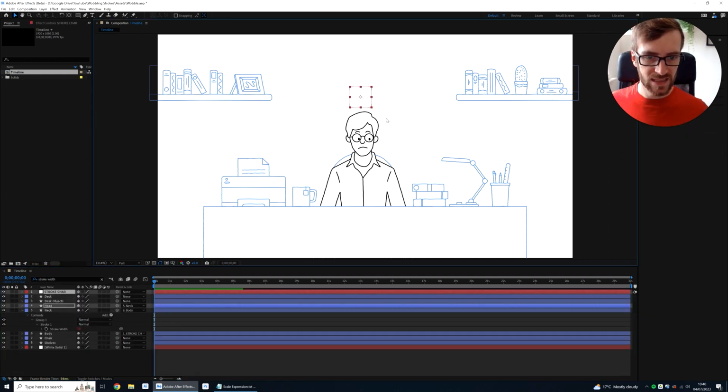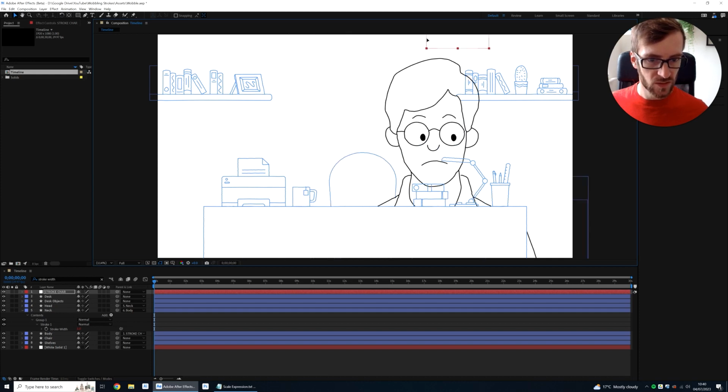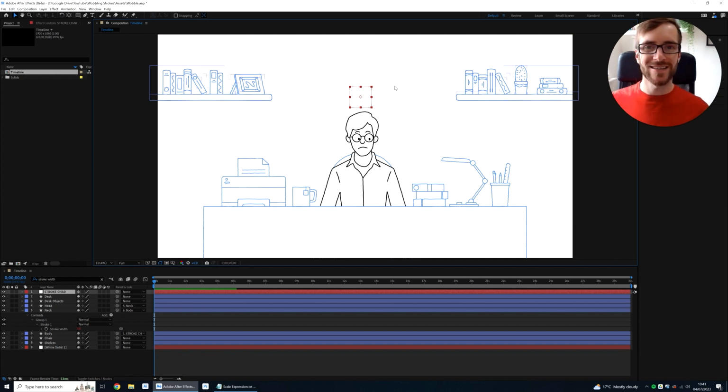Okay, and now as we scale up our object here, it will keep the strokes of all of these objects the same. So as a last step, I'm going to go through the entire scene. I'm not going to make you watch that, and I'm just going to apply this effect.